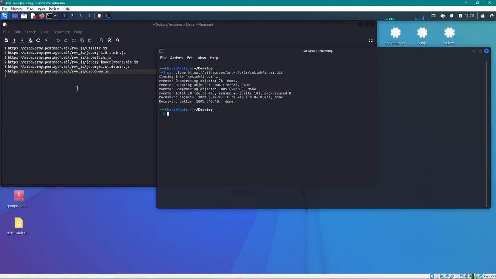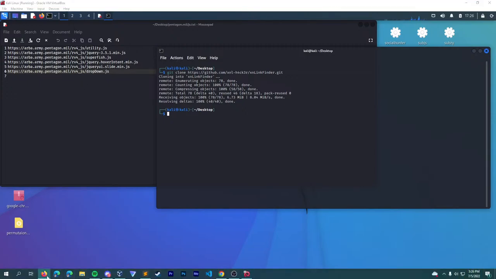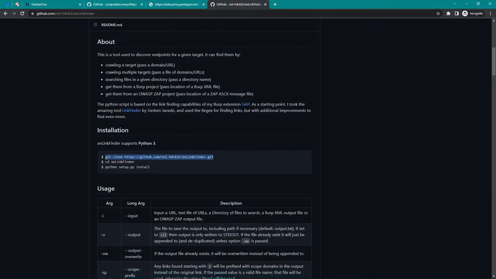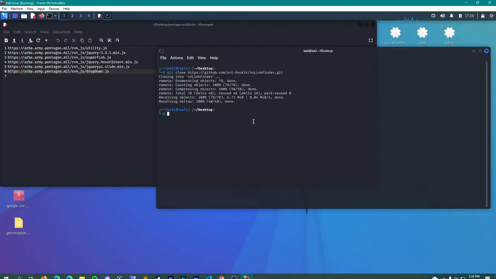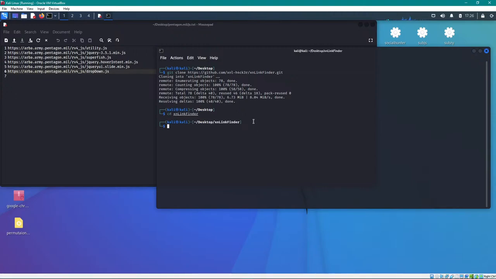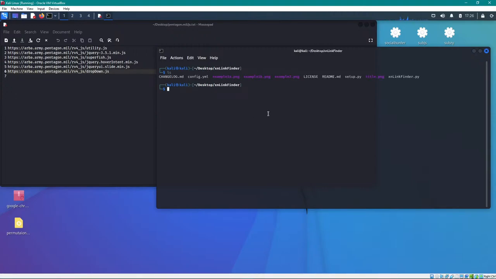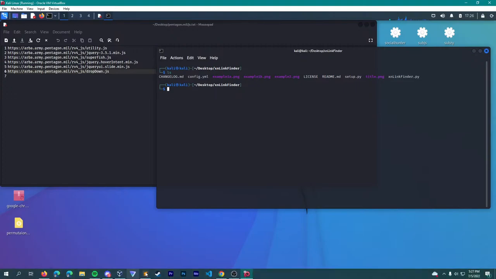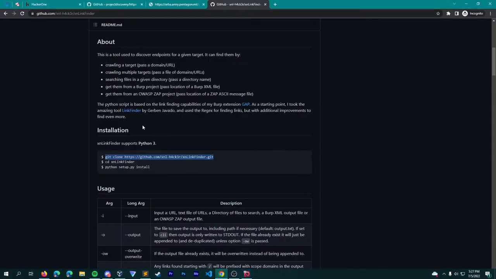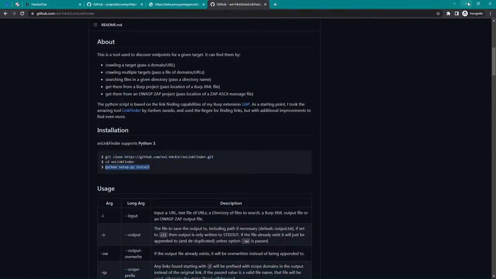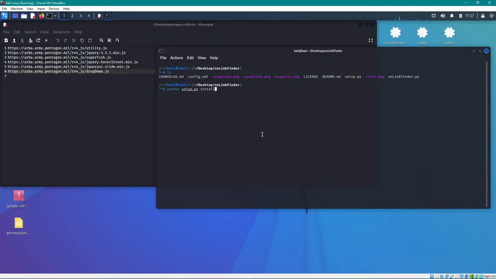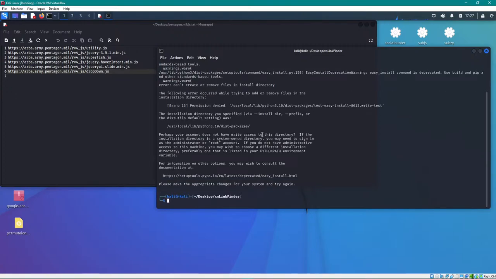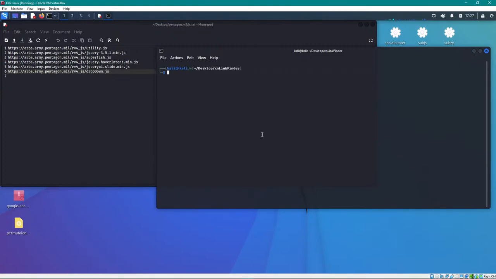Some common things you'll find in JavaScript files are API keys, certain endpoints that are listed in JavaScript files, but not on the actual page. Okay. And our last command is to set it up. Just going to let that install. And we have to run it as sudo.